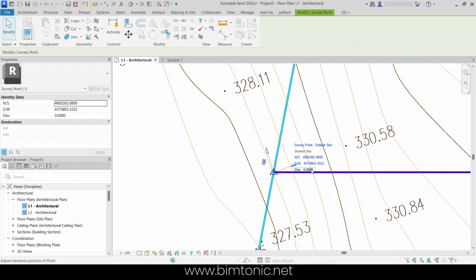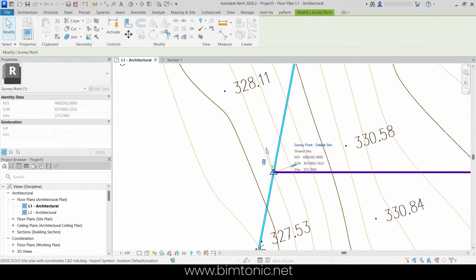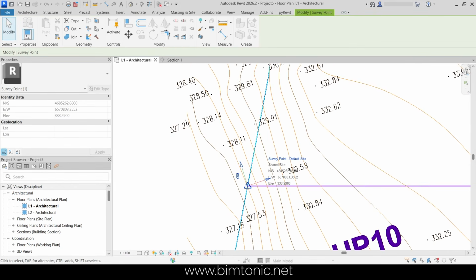I will also change the elevation. I will make it 333.29, just like I did in my section, and then I will clip it back again. I go back to section and I can see that none of the coordinates changed, and also none of the coordinates from this file changed.